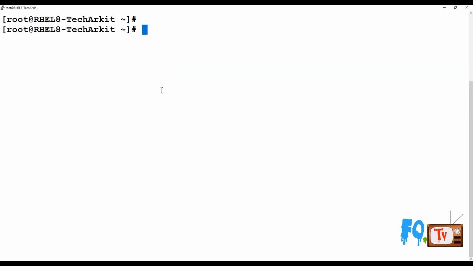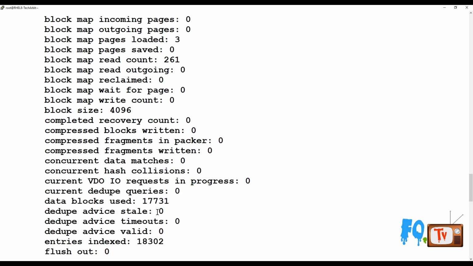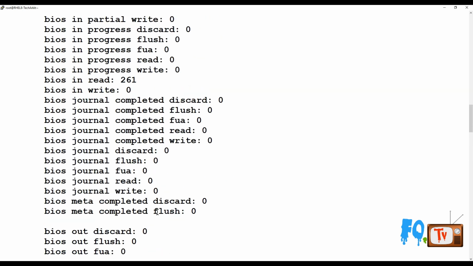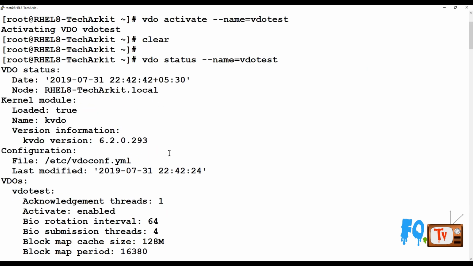I can do this, or if you want to see the VDO status over here, it will give you a long list of details of this VDO, the total details of what is going on inside, what the write policy is, sync, and all the details, how much compression is going on, and what the block device status is, when it was started.